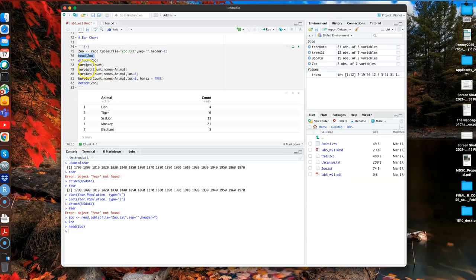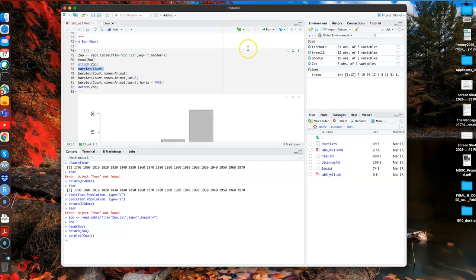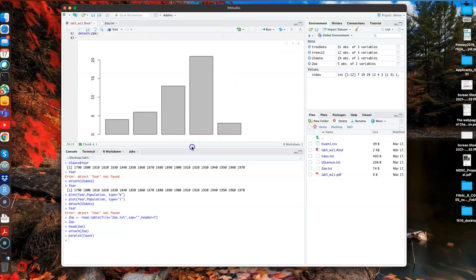Like before, I don't want to always say zoo$animal, zoo$count to have access to the variables. So I use attach on the dataset zoo. R now has access to the local variables saved in this dataset. So I just type barplot of count, the second variable. And if you run it, you'll see that it gives us the bar plot of the dataset.